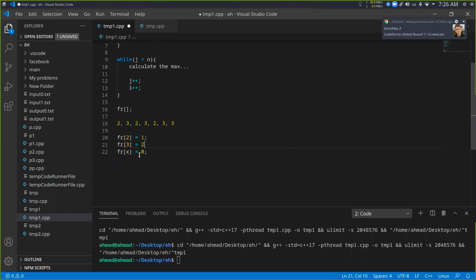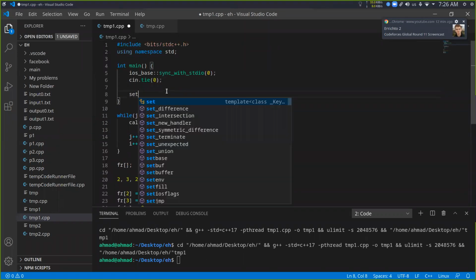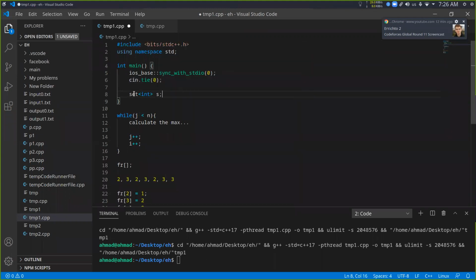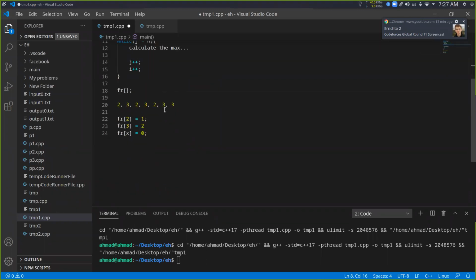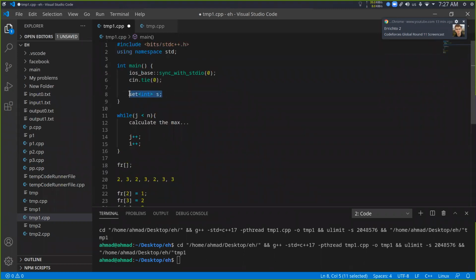So I could use a C++ set. Set in C++ is a container, and it does most of the things in O of log n time, okay? So with a set, I could get the maximum from it in O of log n.